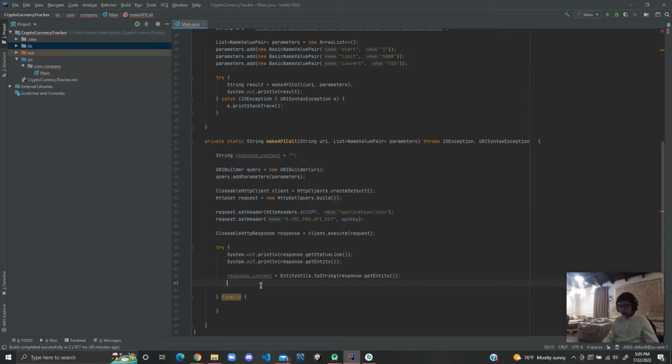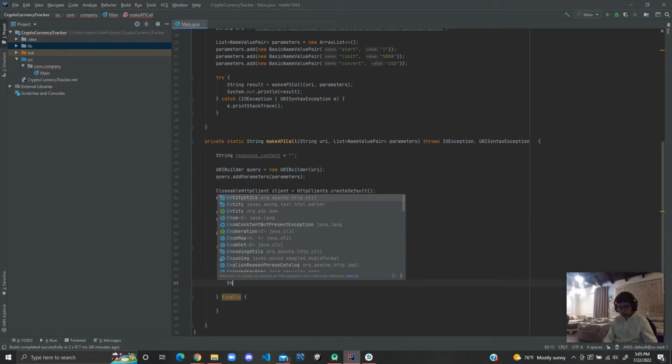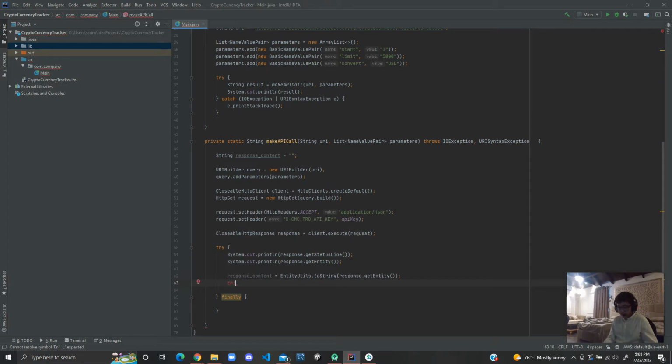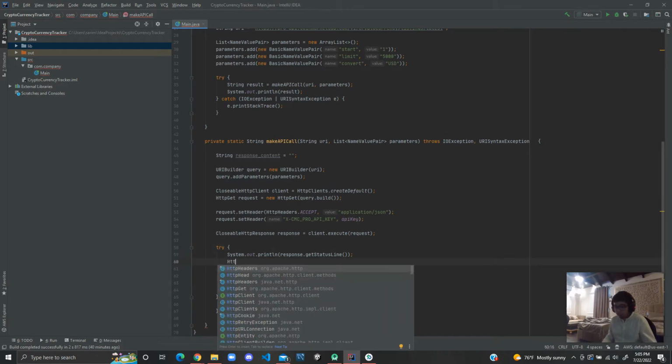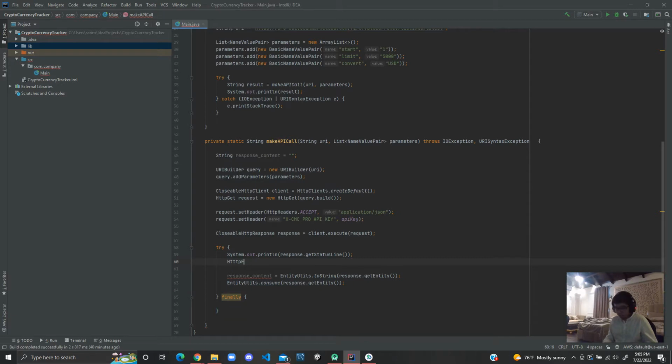Okay, so now, lastly, what we're gonna do is EntityUtils.consume, and then it's gonna be the response. Actually, response.getEntity, and we don't need this to be printed considering we're already printing the response content. So I'm just gonna delete this, and because it's being used so much, I'm just gonna create an HTTP entity so that it's easier to access.